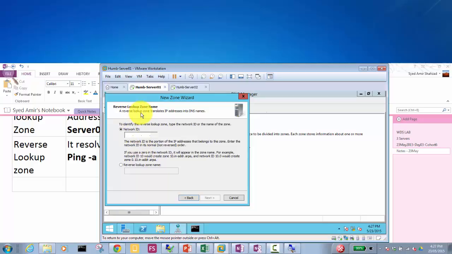I'm on the reverse lookup zone name. Reverse lookup zone translates IP addresses into DNS names. Yeah, we know that. It's asking for the network ID, which is 10.0.0. Now it's a regular game. You got me right away. It's no fun anymore. Okay, I was going to write 10 anyway.